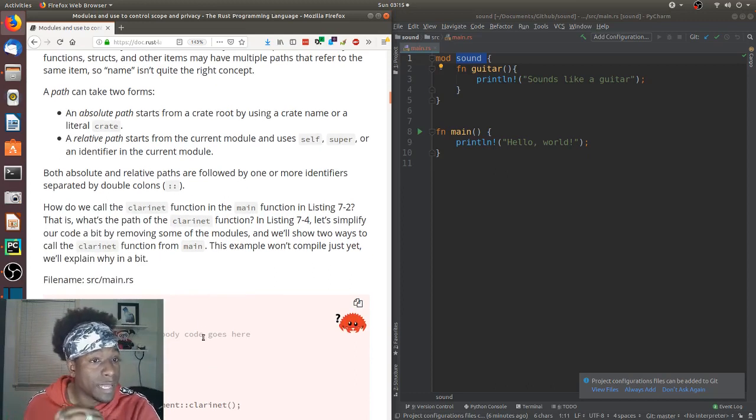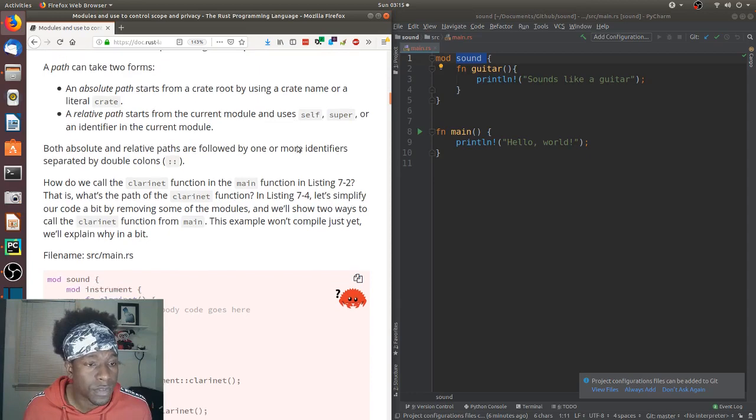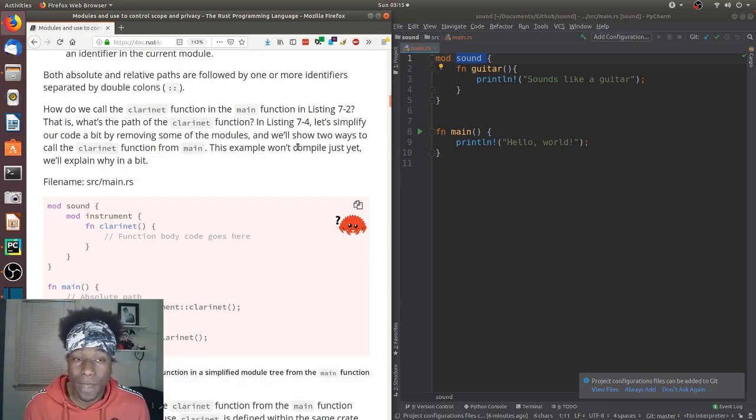We have an absolute path, which starts from a crate root by using a crate name or a literal crate. A relative path starts from the current module and uses self, super, or an identifier in the current module. Both absolute and relative paths are followed by one or more identifiers separated by the double colon.